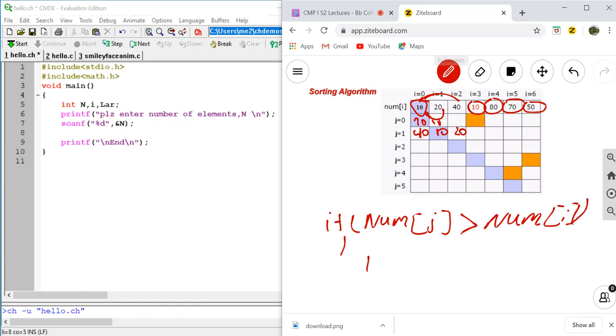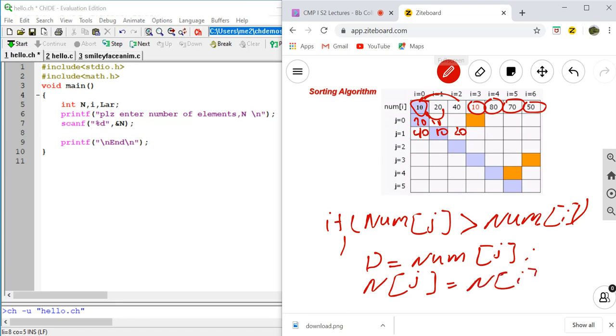How can we swap? Do you remember? We need a dummy variable. We can say d equals num of j, as an example. Then num of j equals num of i. And finally num of i equals d. This is the swapping algorithm.